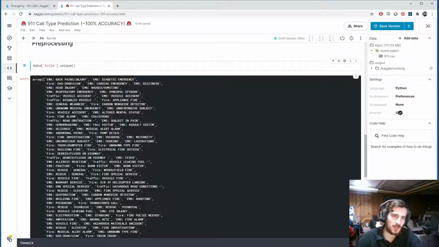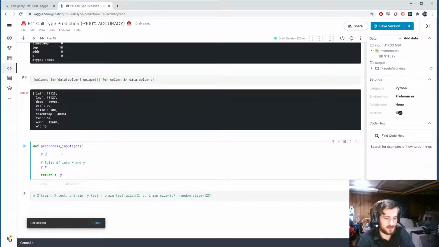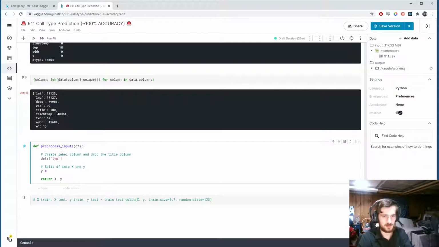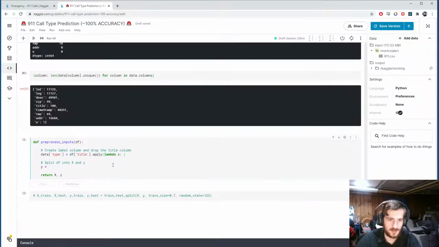So what we're going to do is create a new column that just takes that first word, and that will be our label. So in here, we'll say create label column and drop the title column. So let's call it type. Type will be our label column. That's going to take the title column and apply a lambda function to it. It takes an x, which will be a given one of these. So this is our x, and we want to take just the first word off of x.